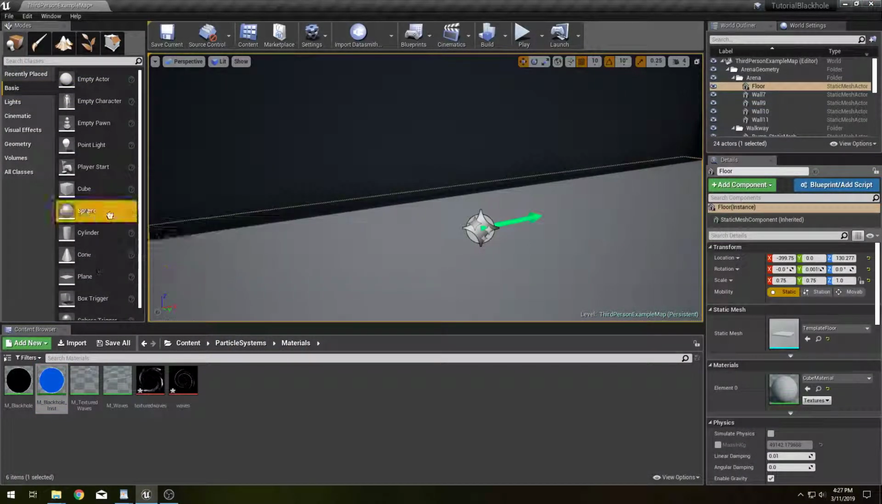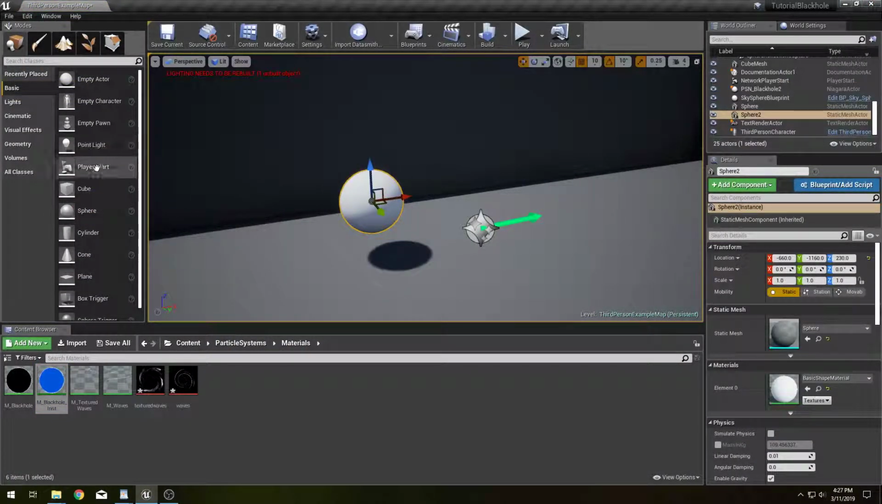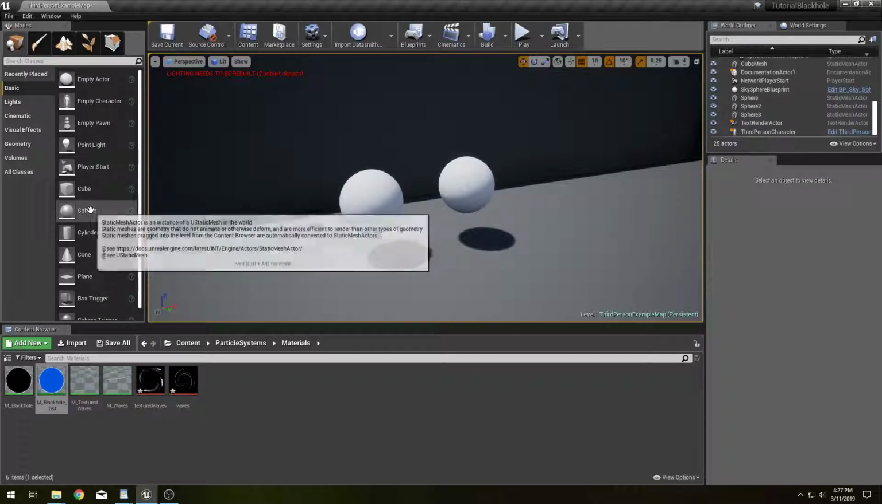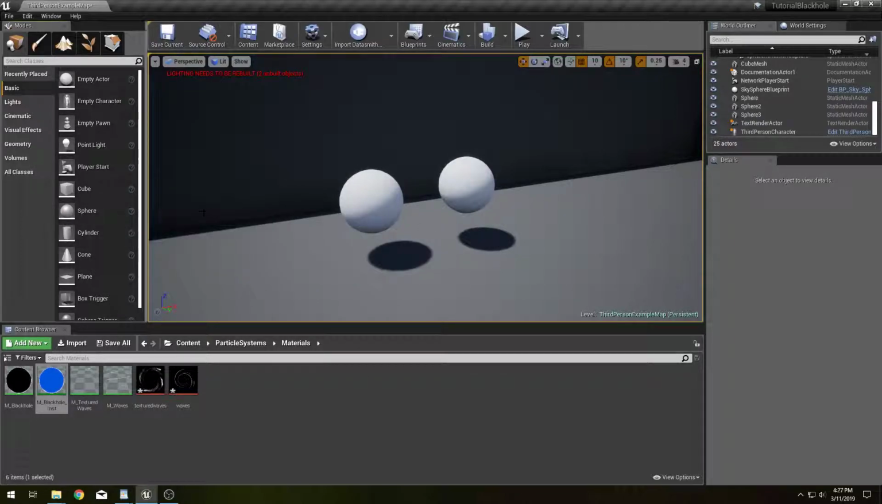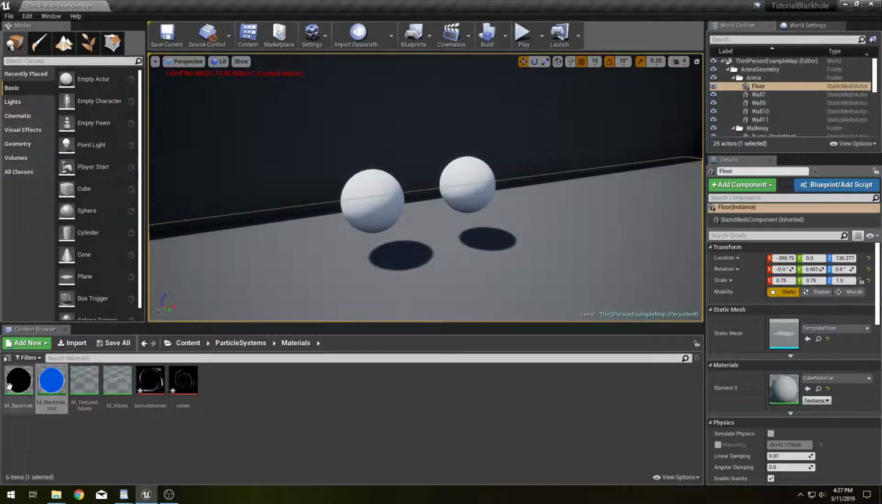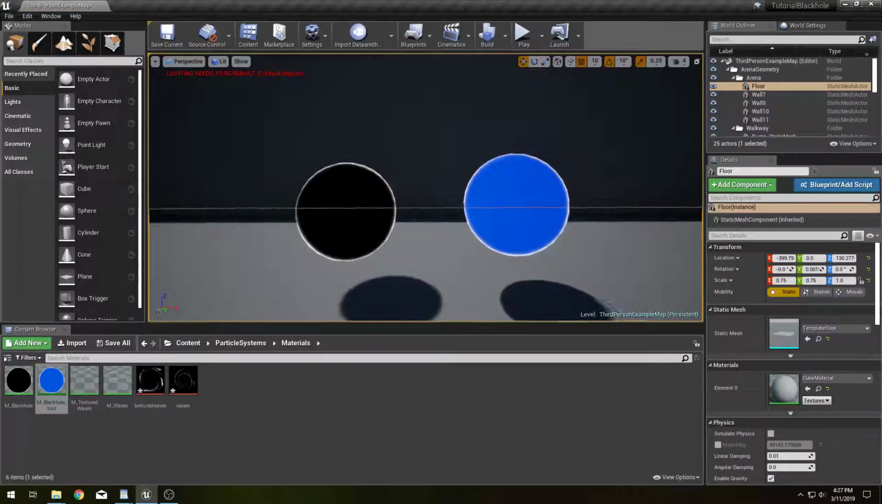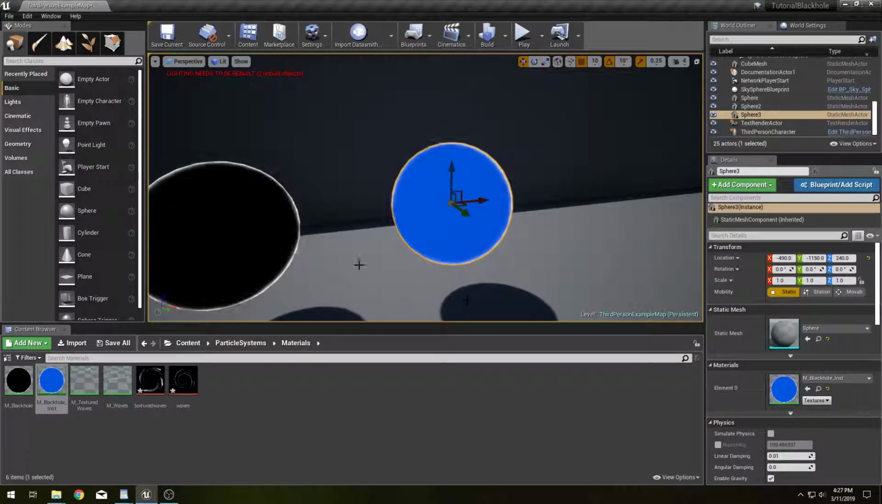And just to show you that we can modify the material instance without modifying the base material, I dragged and dropped in just 2 primitive spheres. And we're just going to drag our black hole material and click it right on there. And you can see we have our black hole, and then we can have our blue black hole right next to it. So we can modify the instance without modifying the base.